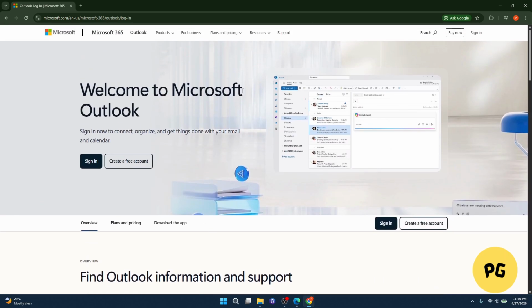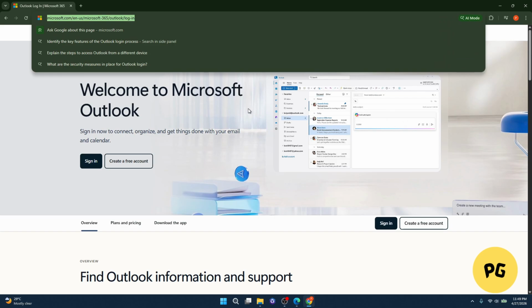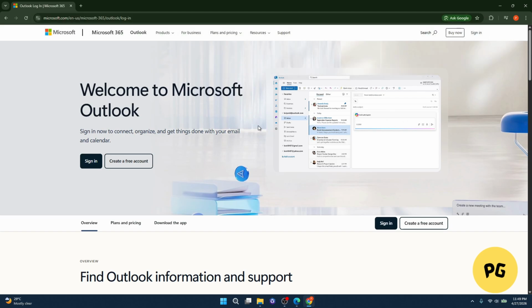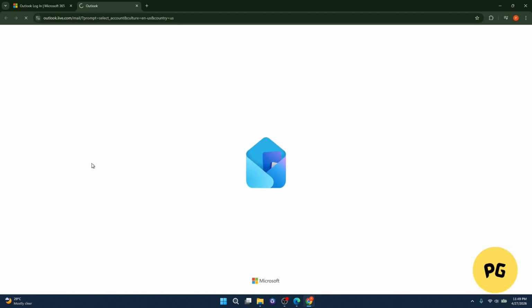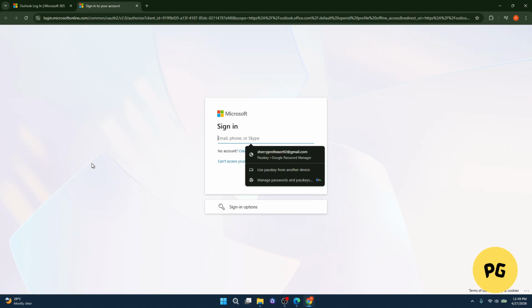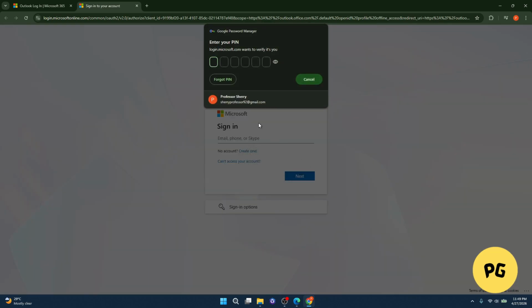Let's get started. First, open your web browser and head over to outlook.com. Once you're there, click on the sign in button in the top right corner. Enter your email address and password, then click next to access your inbox.